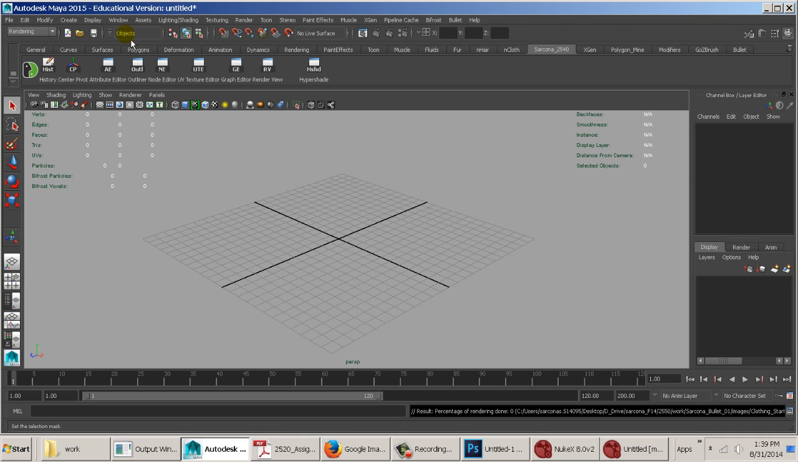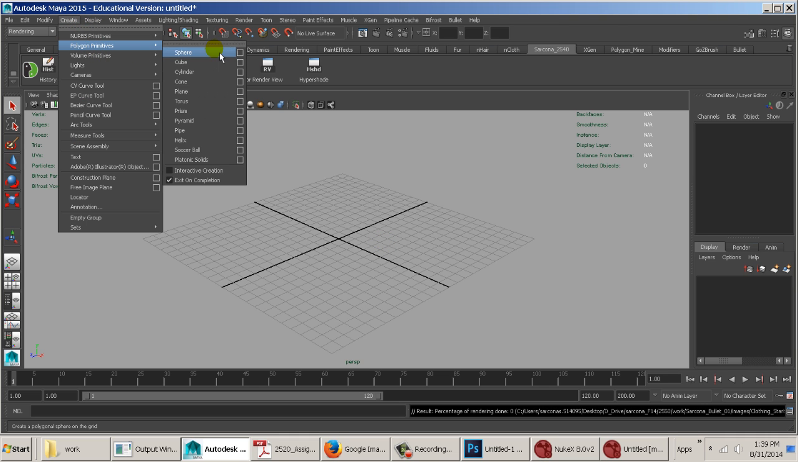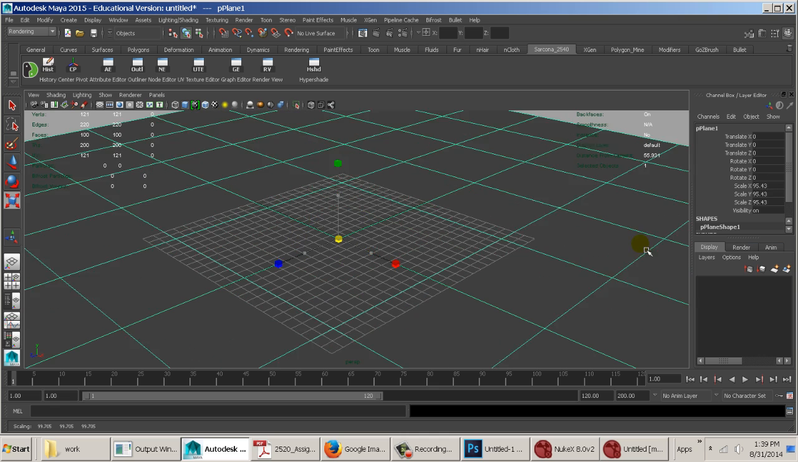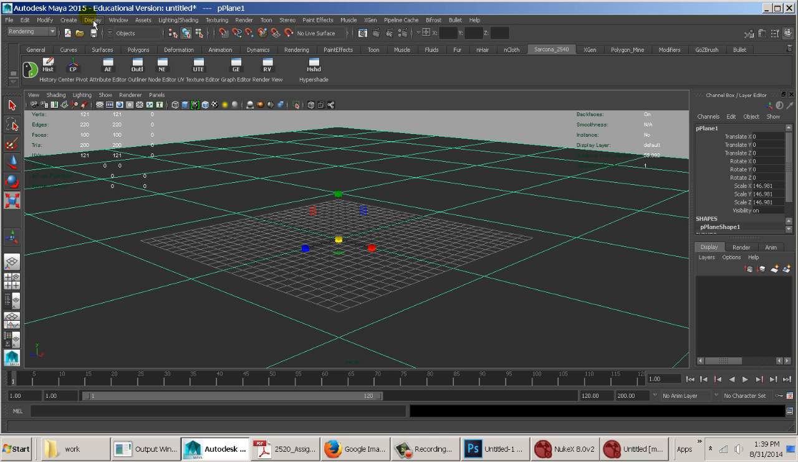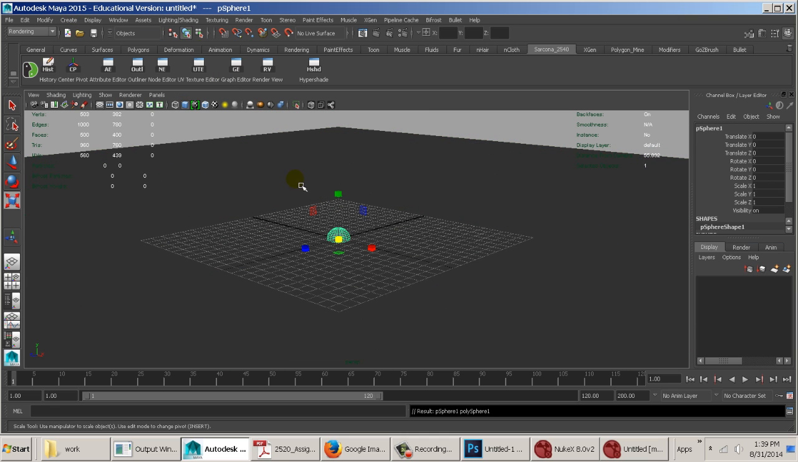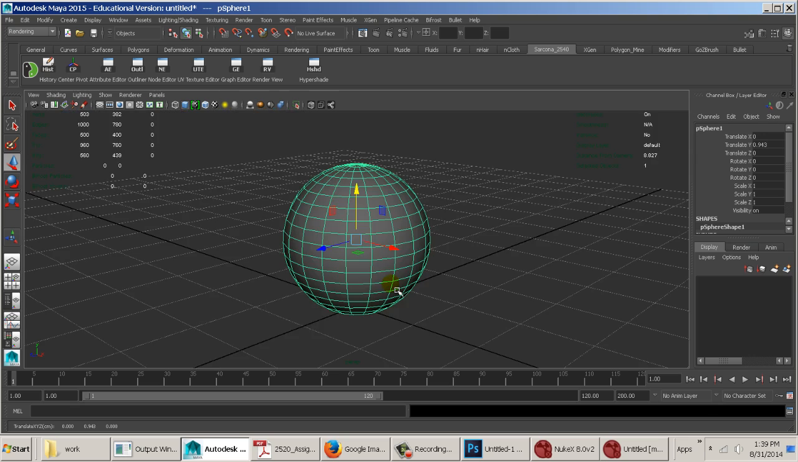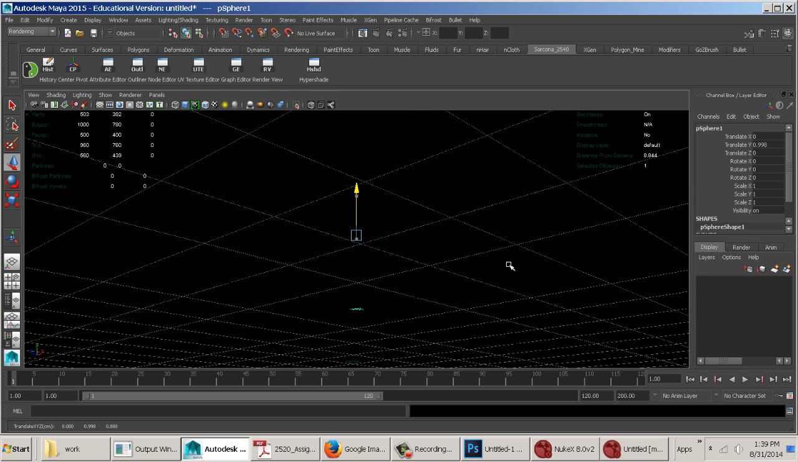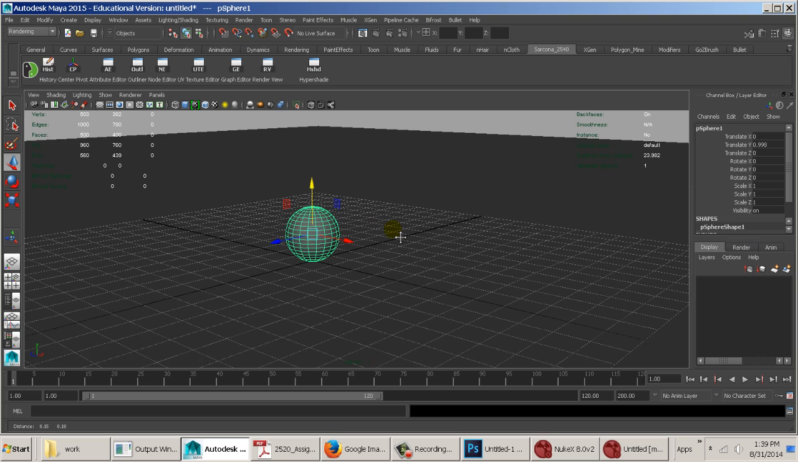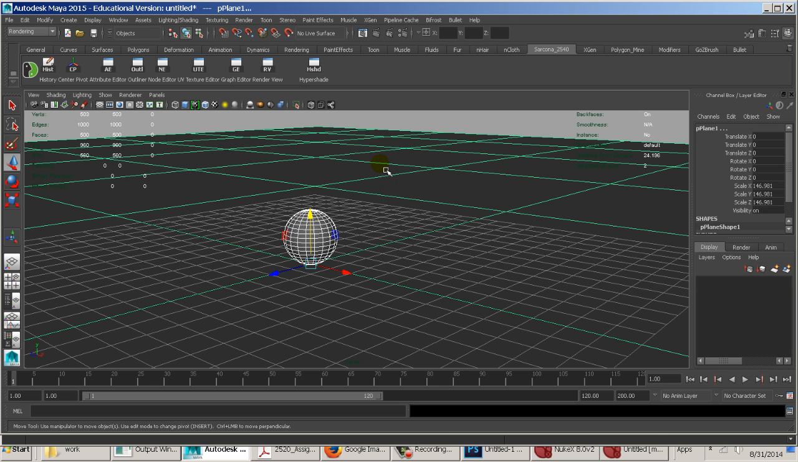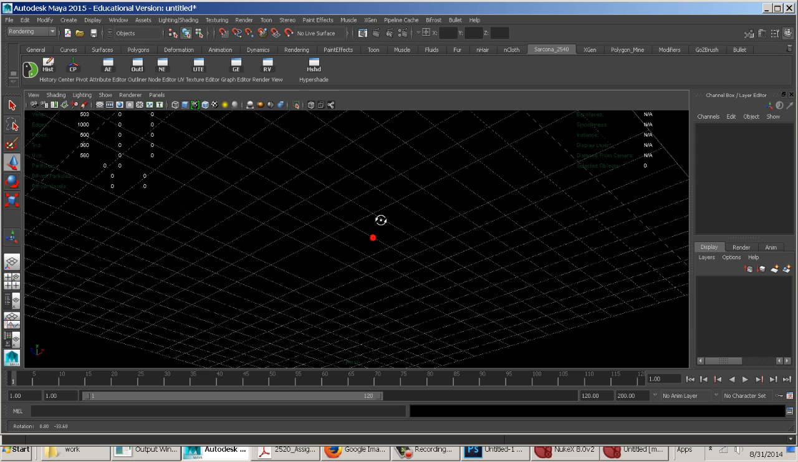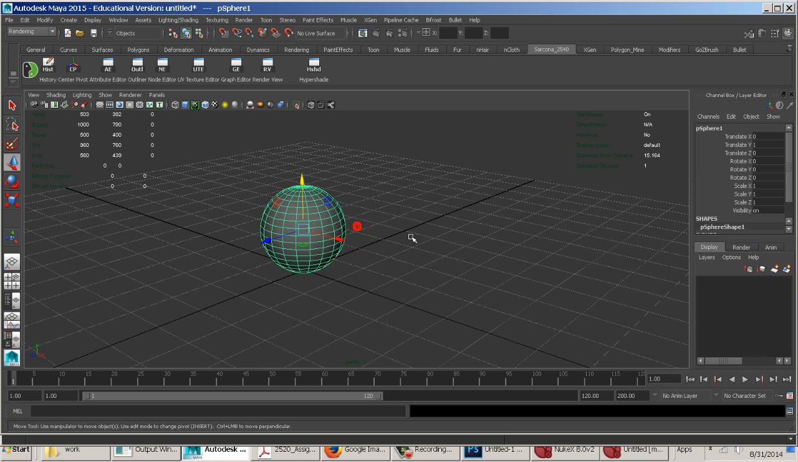Okay. Now what we're going to do is we're going to create a plane. There we go. And I'm going to create a sphere. Make sure it's sitting right on the ground. We could even use our hotkey, Y-stack. There we go. Perfect. And then we're going to create a light.